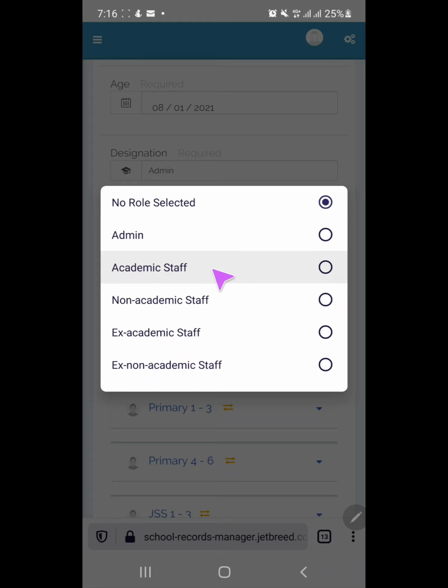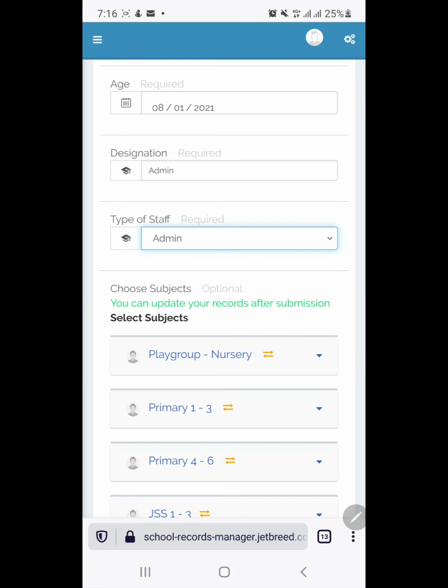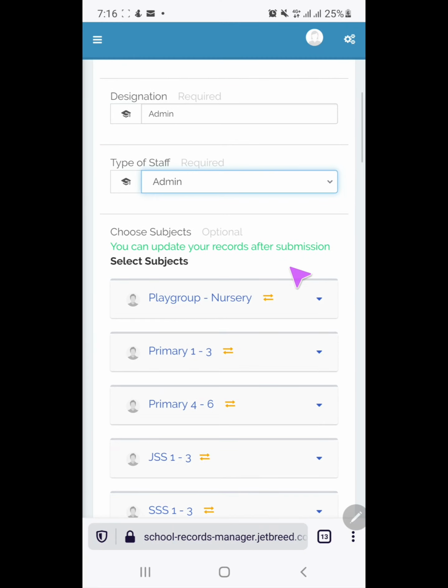You can create academic staff, you can create non-academic staff, you can create ex-academic. So this portal helps you to keep record of every single person, whether resigned, whether dead. The person's record can still be pulled up anytime in the future.